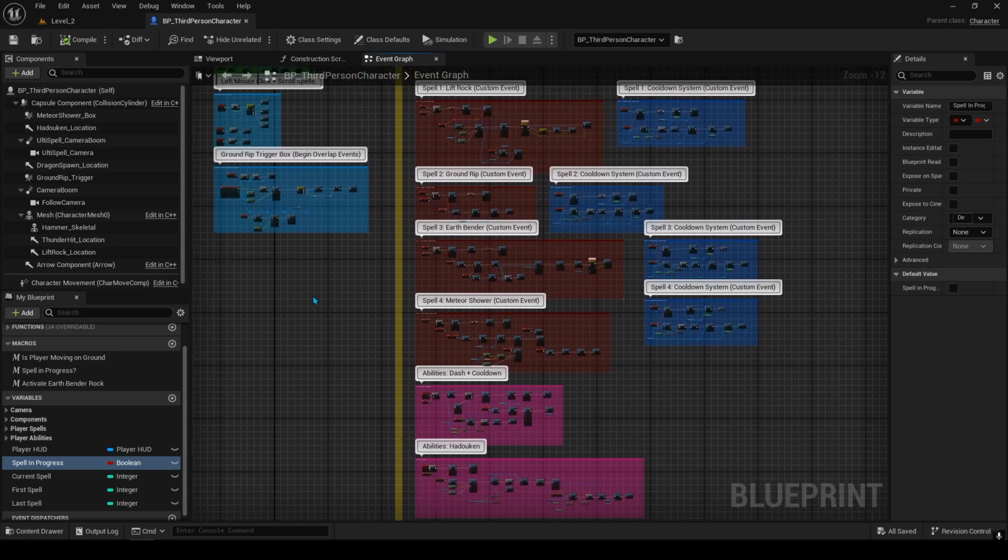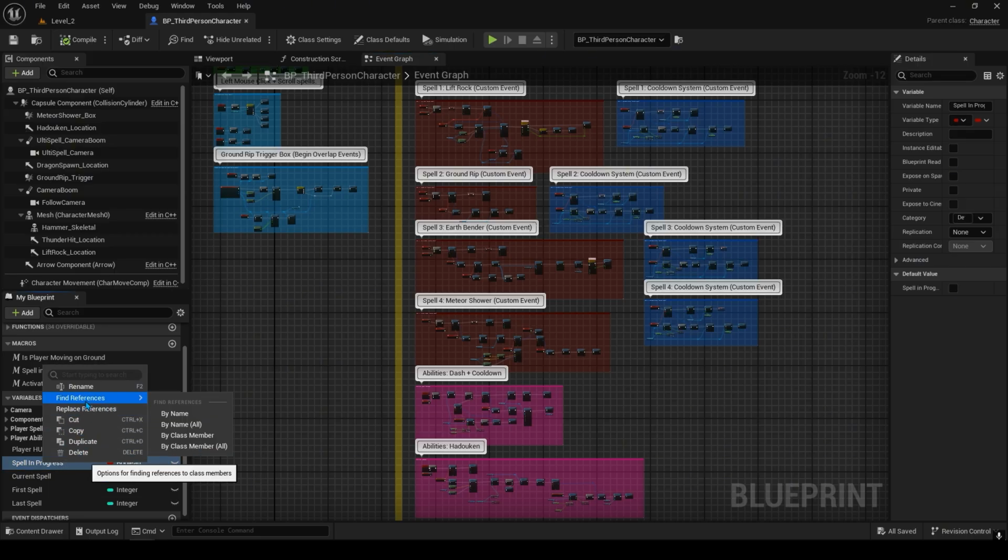The easy way of doing this, go to the spell in progress variable, and right click, and you have find references. Now I'm using Unreal Engine 5.4 version, and I've added these 4 options. But in the previous versions of Unreal, you're going to see only find references. So once you click, you're going to see some options.